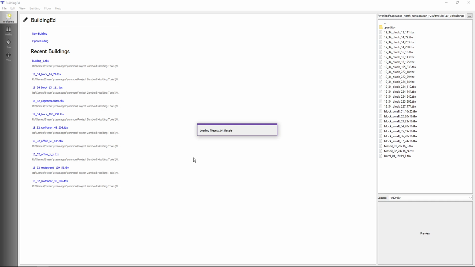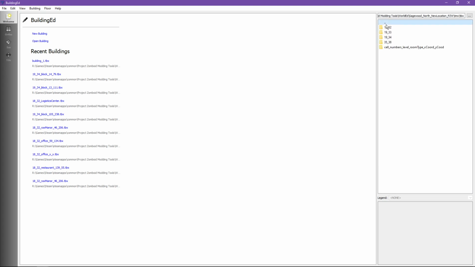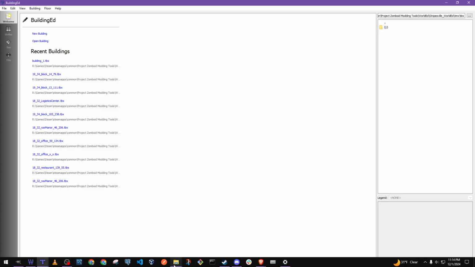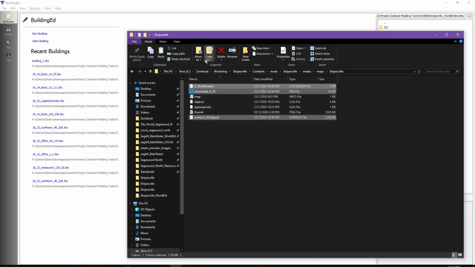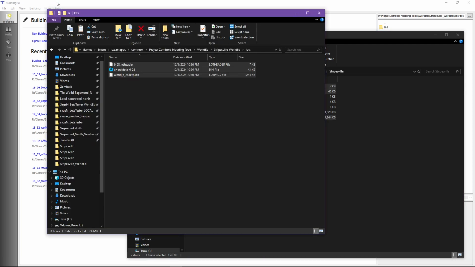So let's open the building editor, and we're going to stay here on this welcome page. In the welcome page, we want to find all of your buildings. The good news, assuming you followed the way that I organize my files, is we're all just going to have to go to our Stripesville world editor, TMX, and our TBX. I'm going to go ahead and rename that right now before I start making more changes. As I said, I needed to rename that anyways. So let's see.